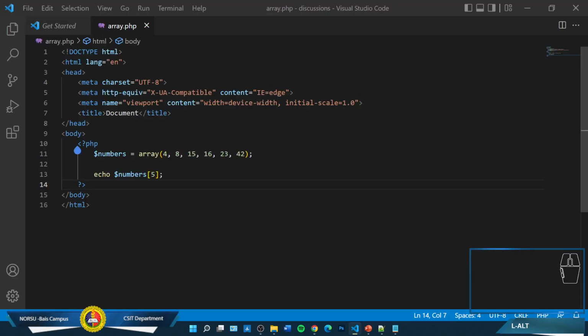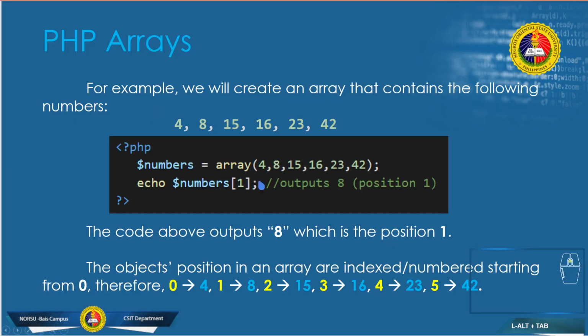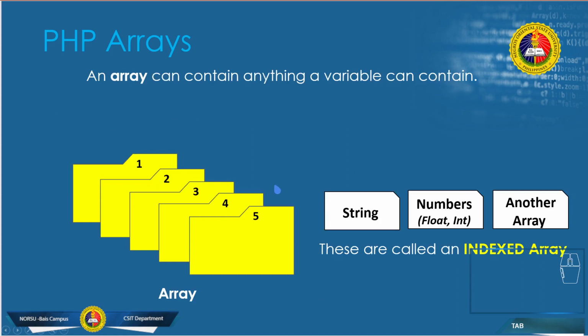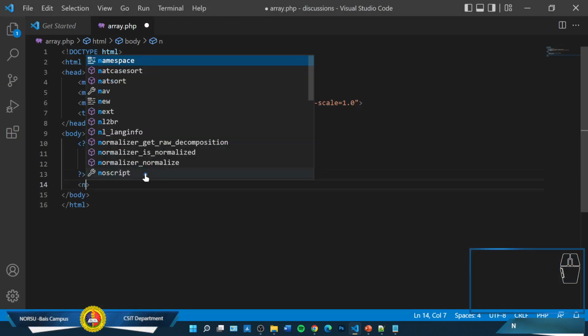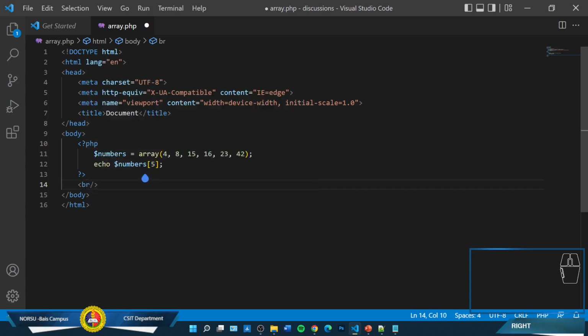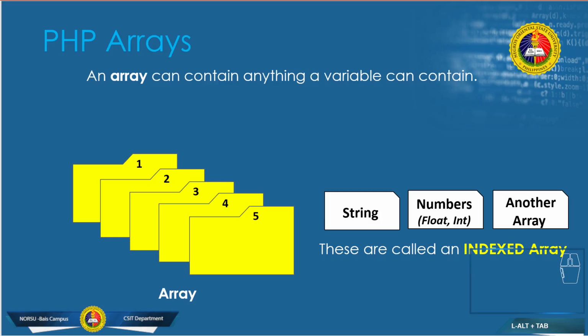Remember that an array can store any values, just like a variable. It could be a string, numbers, or another array. In this example, we used integers, or numbers. So let's try another data type. Let's say we're going to create variables for our cars, as in our earlier example.